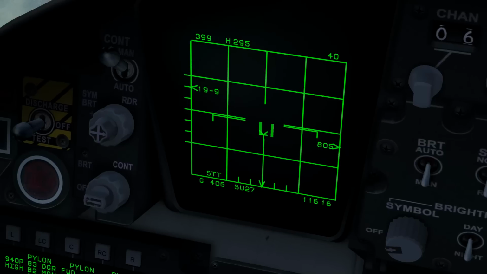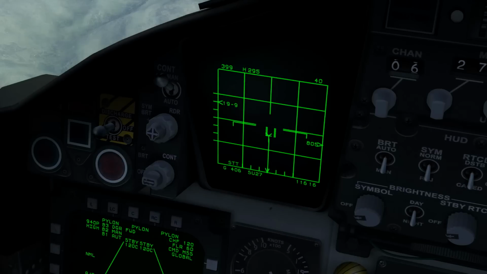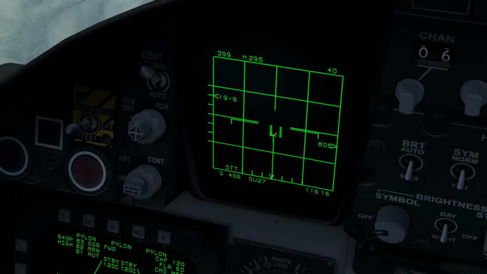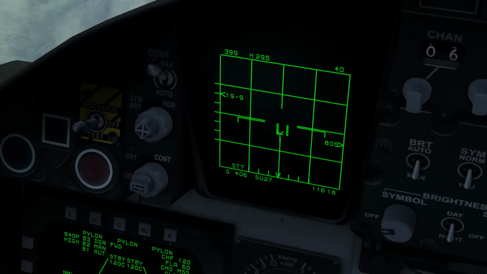On the left, very, very bottom left, you see G406. That's ground speed. And you can see where it says Su-27, or sometimes you'll see where it says unknown. That is non-cooperative target recognition, which is when you get close enough, you get enough data about the aircraft, it'll actually identify it for you, which is kind of nice.